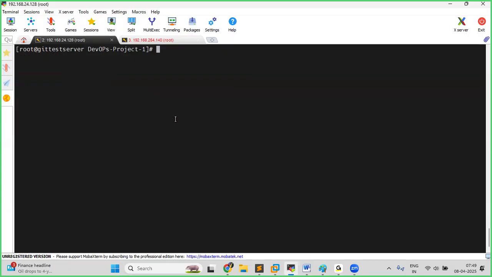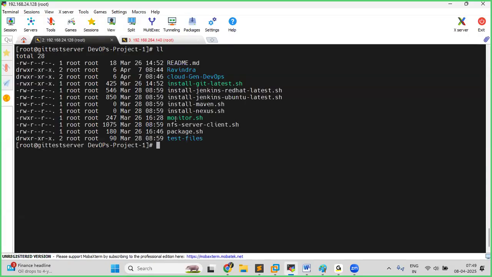Okay, so already we have some files here. Now git status: nothing to commit, working tree clean. Now guys, let me see the branches, git branch.